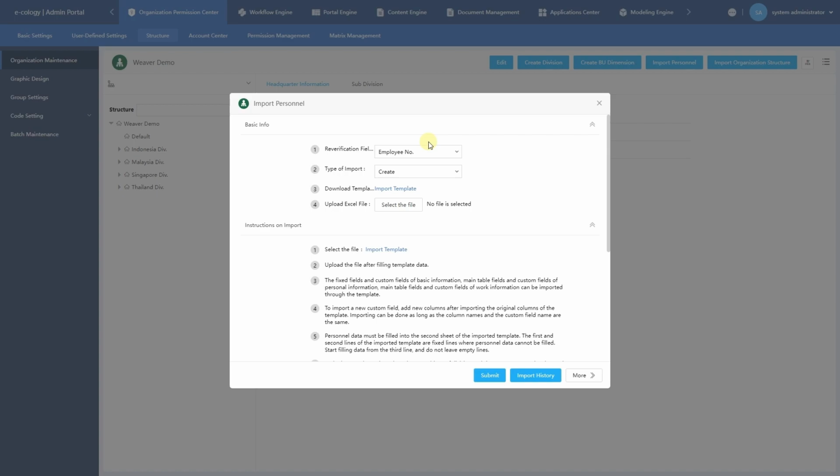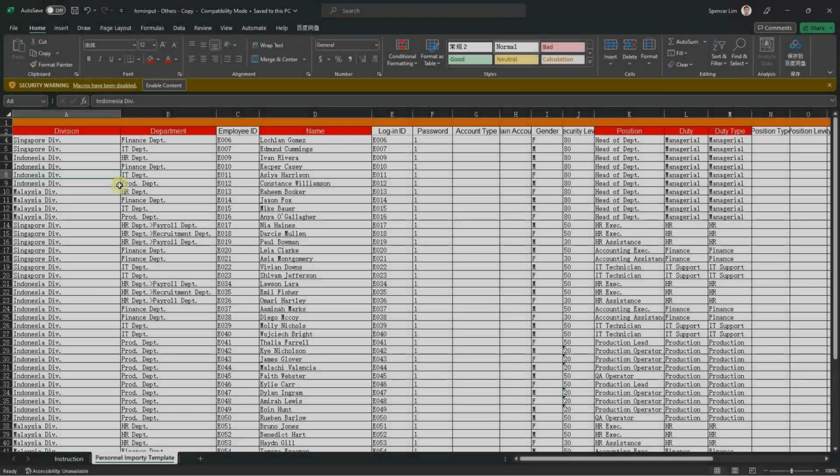The next step is to choose the type of import. When importing new personnel, we should select Create as the type of import. This indicates that the system should create new entries based on the provided information. Alternatively, you can select Update as the type of import if you wish to update the information of personnel who already exist in the system. We can then download the import template by clicking on Import Template. Let me show you the template downloaded.